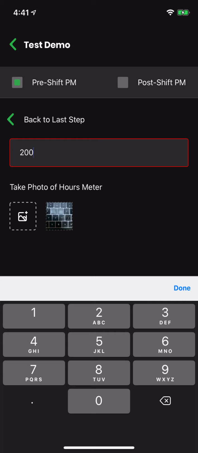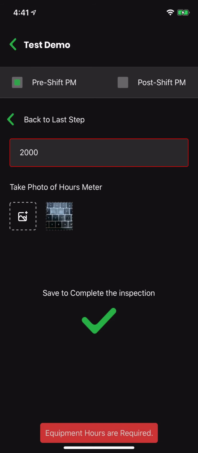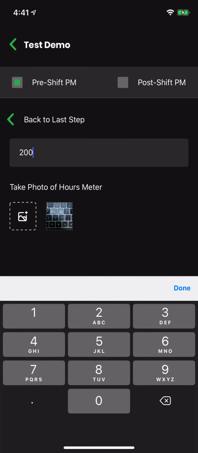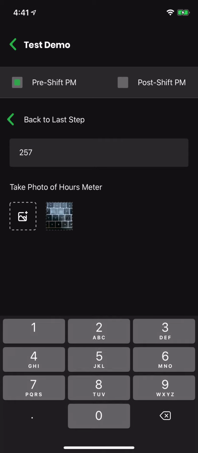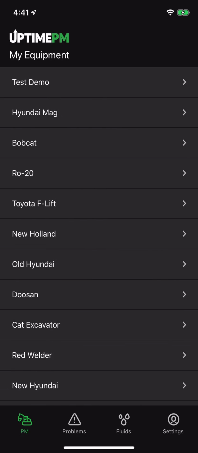So this means that the hours that were input were invalid. The system will not allow the operator to input any hours that are lower than the previous meter reading. And additionally, it won't allow them to input an hour meter reading that is significantly greater. So this says the equipment hours are required again. So this tells me it's wrong. So I'm going to go ahead and put the correct hour meter reading. And then we'll go ahead and submit this. And that is a PM.